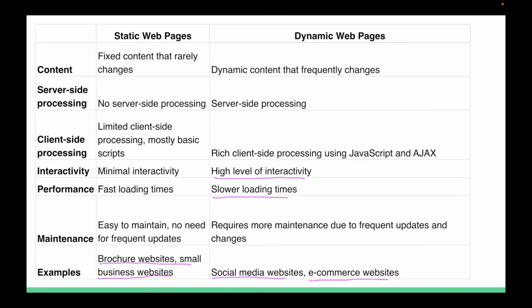We're not really going to be making use of server-side processing like our PHP scripts with static websites, but generally we are with dynamic websites. And we're going to be using a lot of JavaScript and something like Ajax, which allows us to send data and get data from a server in real time without refreshing our page. Ultimately, a dynamic web page just has a lot more interactivity and frequently changes. So those are some of the big differences between static and dynamic web pages.